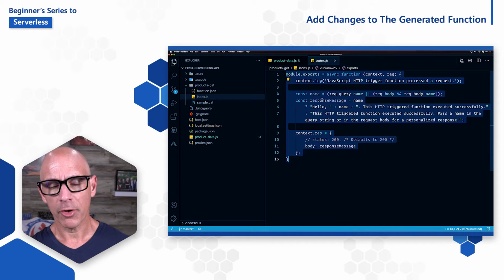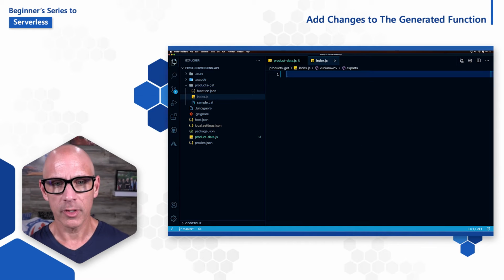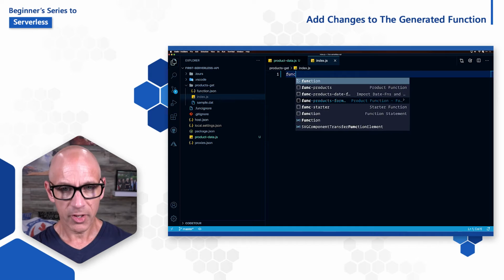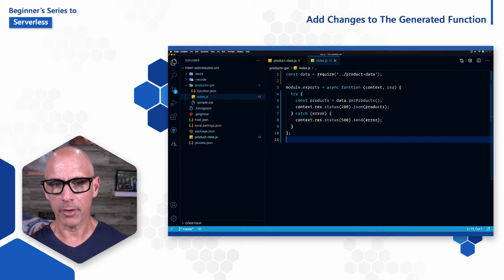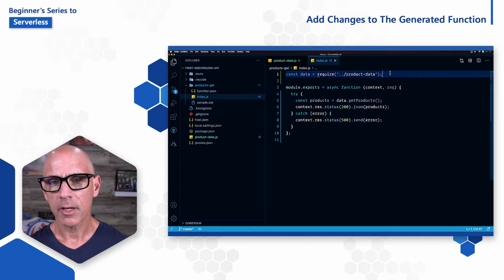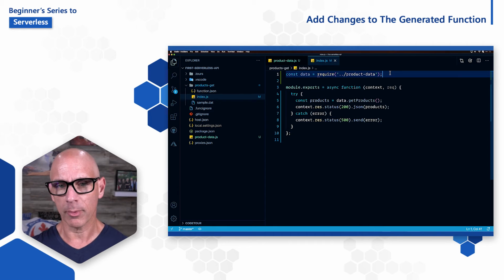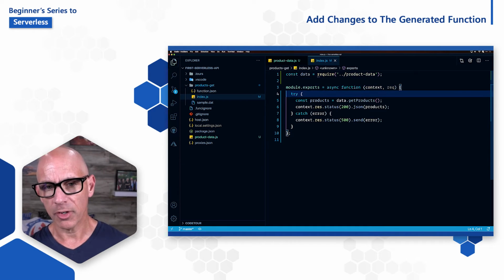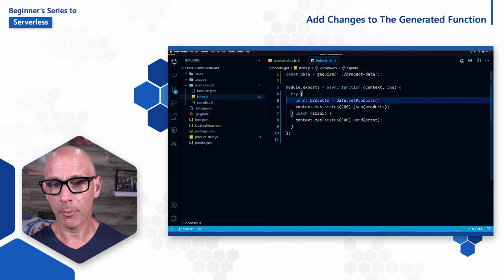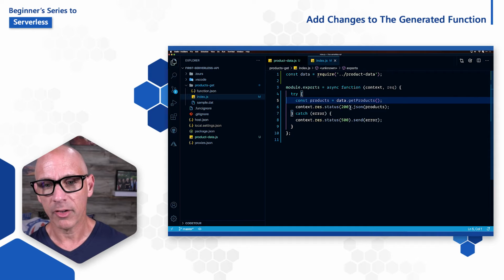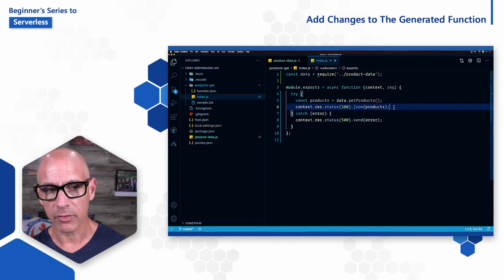Let's highlight all the code in our logic of our function, and we'll delete that. And instead, we're going to replace it with this code here. Let's walk through what's happening. First, we're requiring that product data file. So we're going to go get that JavaScript module. And then inside of our function, when the HTTP GET is called, we're going to go off and call the getProducts. And then we're going to return back a status code of 200 and a list of products.